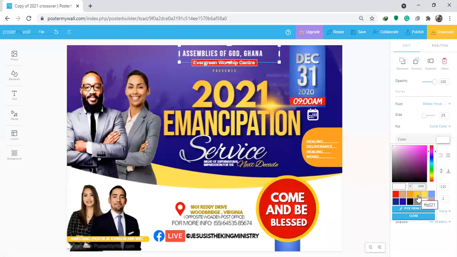Now, if maybe you have a color on this design and you want this text to be that particular color, when you select it, you see there are a lot of colors here I can select. But if I want to select a color from the design which will match this particular one, the Assemblies of God one, I just have to click on pick from design.